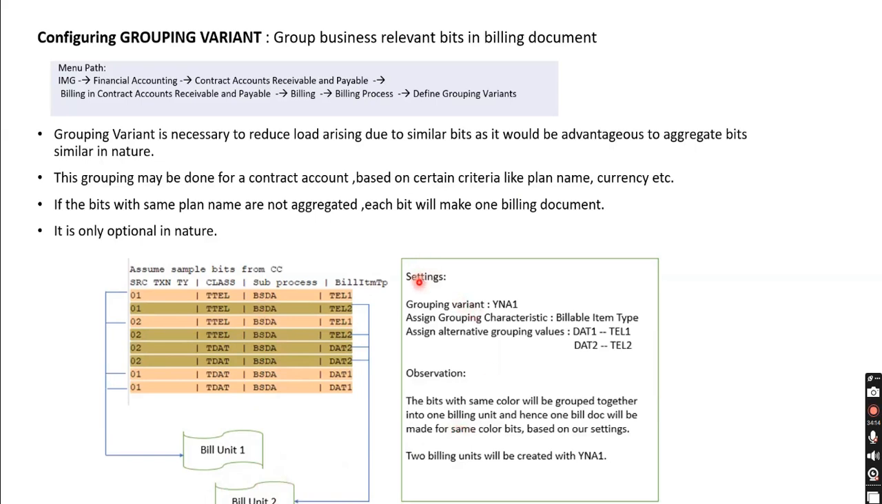Okay, so here is how to configure. In this example, the grouping variant is called YNA1, and we assign the grouping characteristic as billable item type. These are the bit types. Tail one ones are billed together; tail two is different. There is also an alternative grouping value configured: that one is assigned to the tail one bit type, and that two is assigned to the tail two bit type. That means all tail one and that one will form one group, and all tail two and that two will form another group. So bits with the same color will be grouped together into one billing unit.